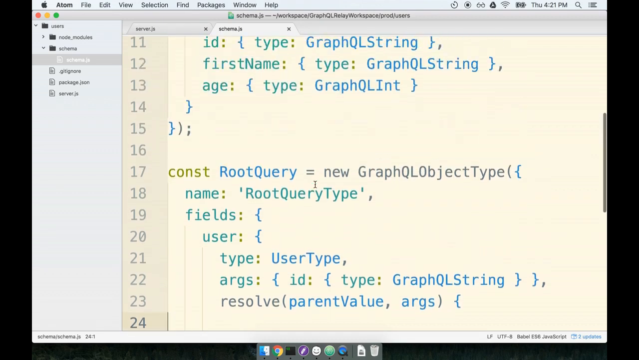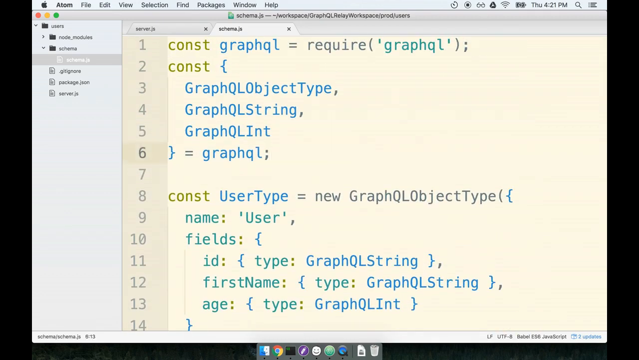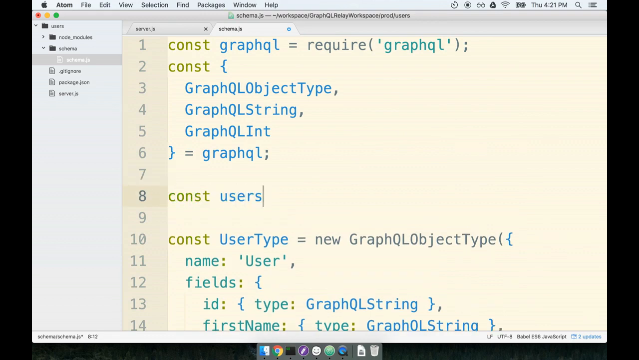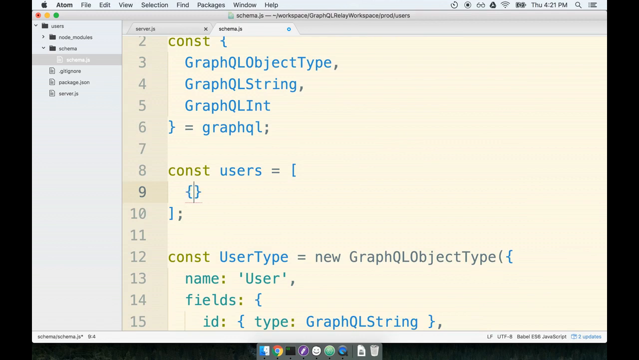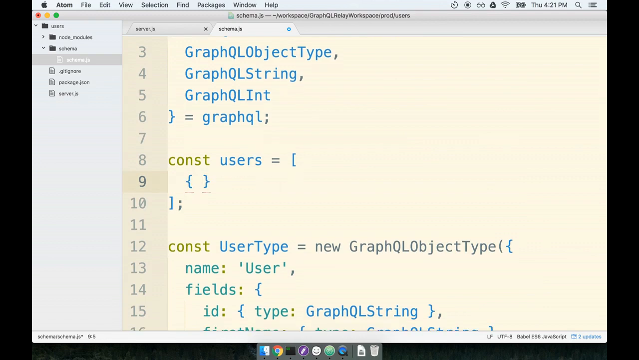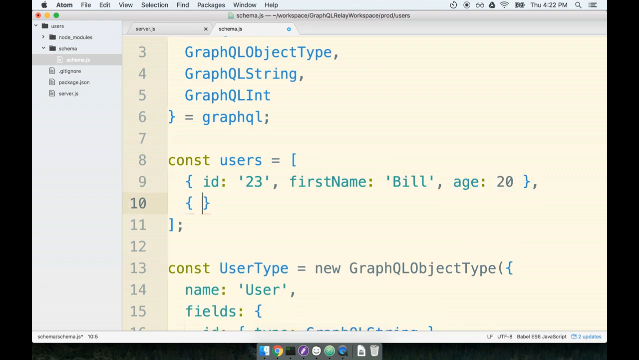So I'm going to go up to the top of my schema file and we'll make a hard-coded list of users. So we'll say const users, that will be an array, and let's just add in 2 quick users in here. We'll say that every user has an ID. I'll give my first one ID of 23, a first name of Bill, and an age of 20. And we'll also make another user with an ID of 47, a first name of Samantha, and an age of 21.